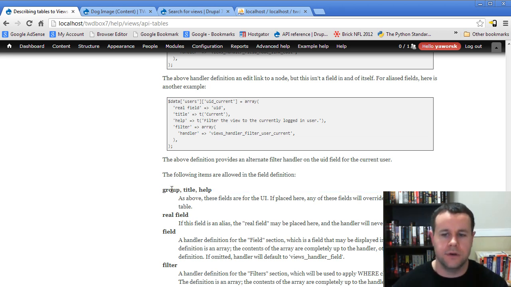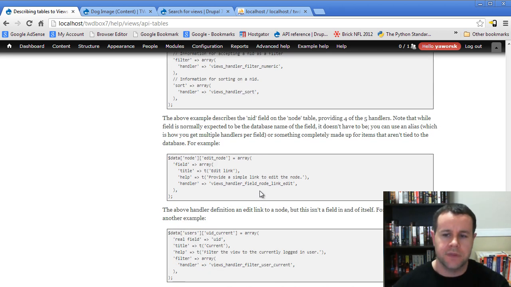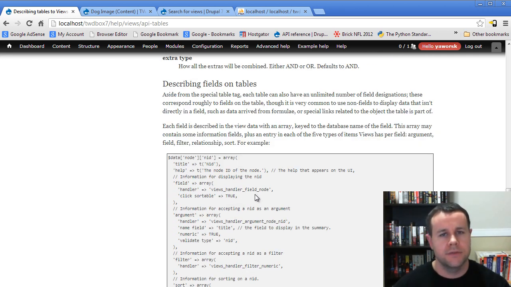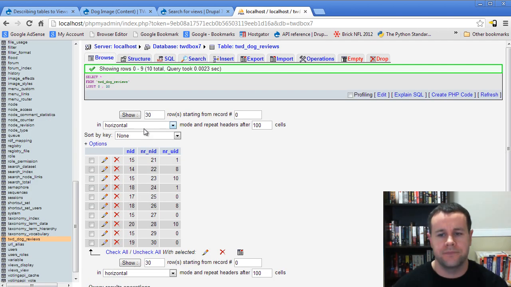Right? And so that's kind of what your fields are going to be grouped by. So ours by default are going to be TWD dogs because that's what we created. But then we can provide titles and we can provide help for each field. I should mention that fields typically correspond to your actual database fields, but they don't have to. You can have your own custom fields.